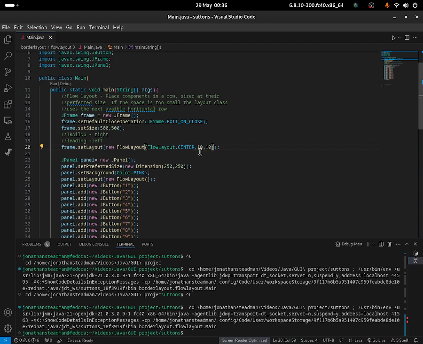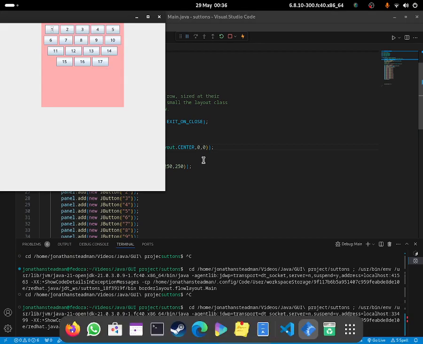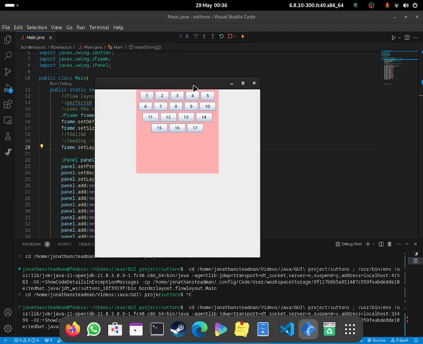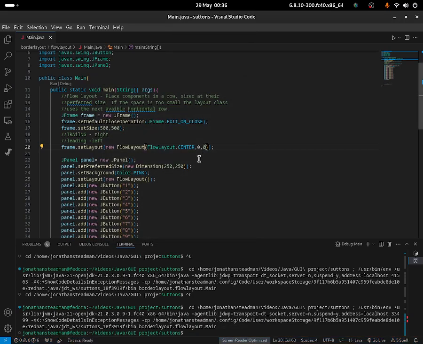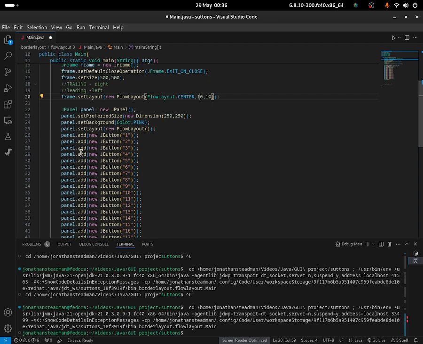Over there is the spacing. So for example, if I set them both to zeros, then what we'll see is that they will be touching together, I do believe. But everything is within this pink panel, so it'll be quite hard to see. But I'm going to change everything to be in the frame, so I'm going to add it to the frame instead of to the panel in a minute.